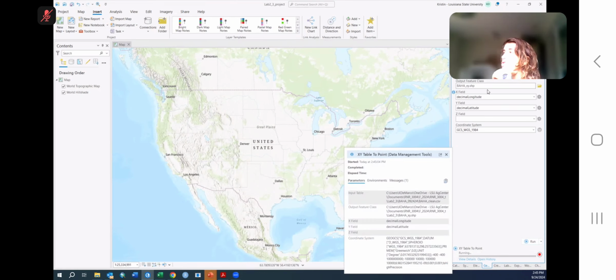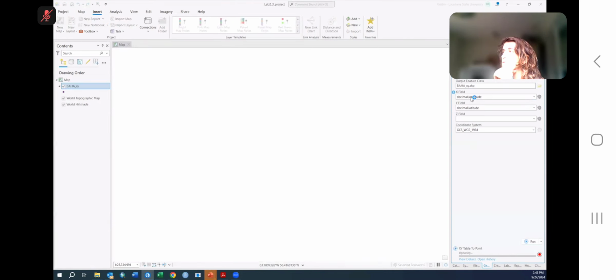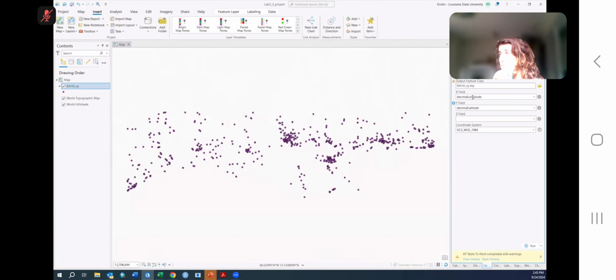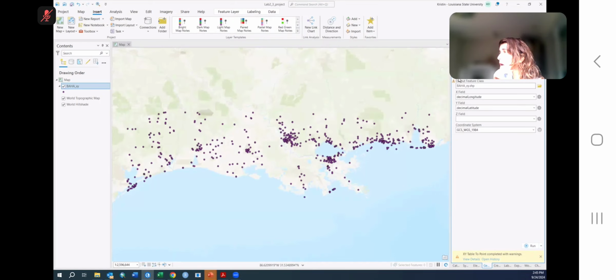Oh, and you know what? I didn't even check that this was correct. This X field and this Y field, decimal longitude and decimal latitude, I didn't even check, but they are right. Thank goodness.